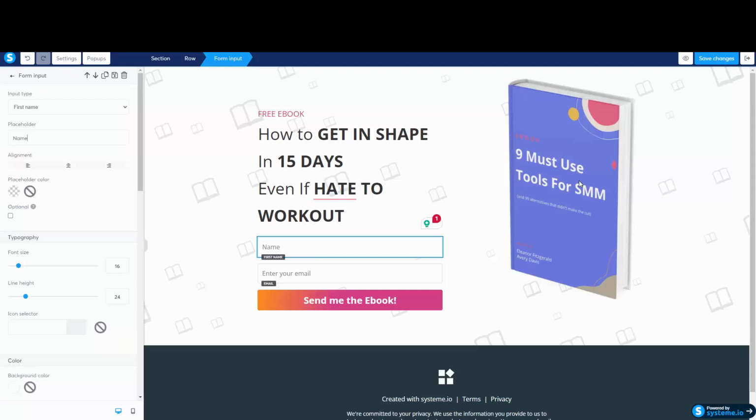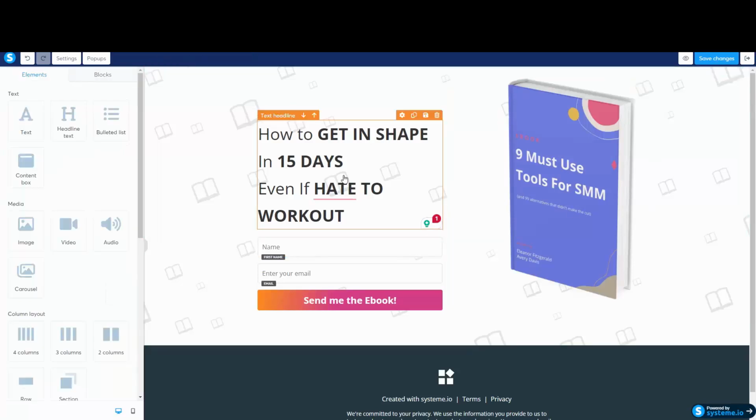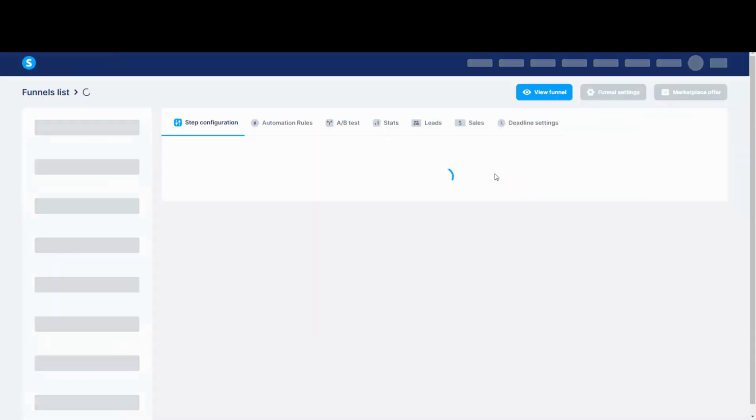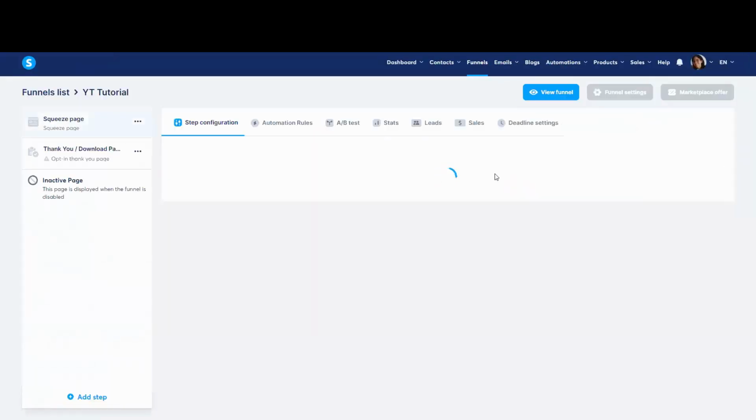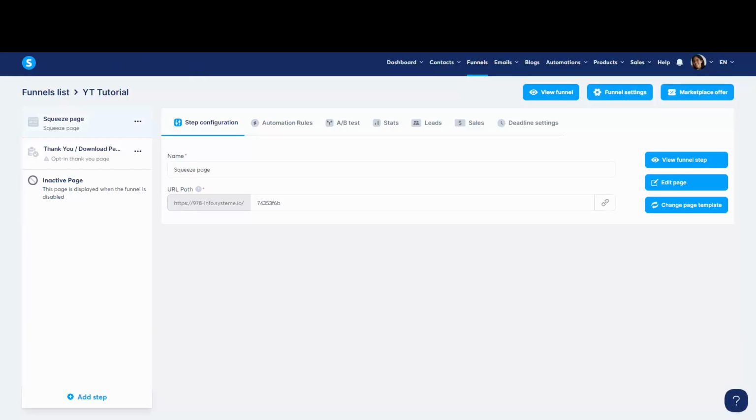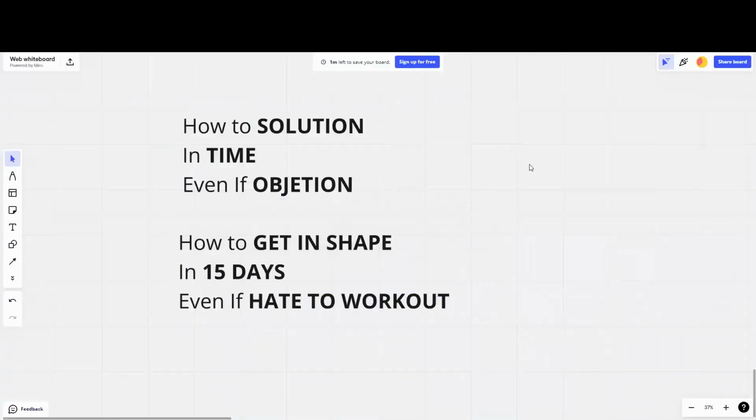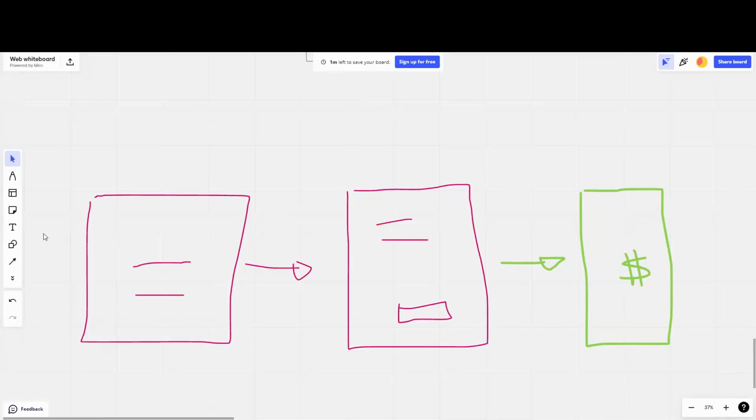So let's say that I already finished with it. I like something like this, super simple. You're going to click here where it says save changes. After that, you're going to click here. If you don't do that, the changes are not going to be saved. And now we are going to go with this, which is the thank you page.